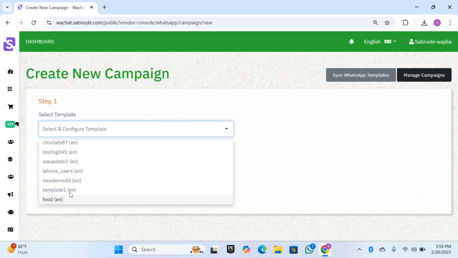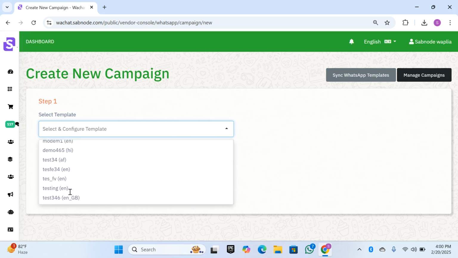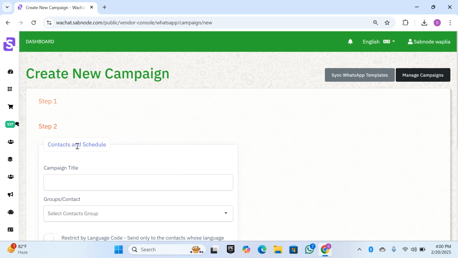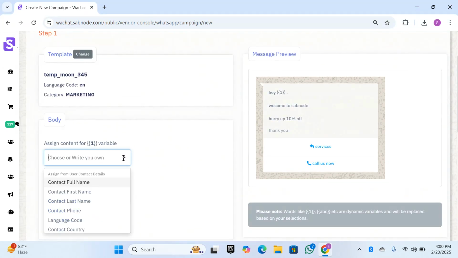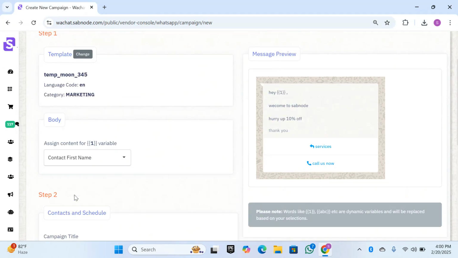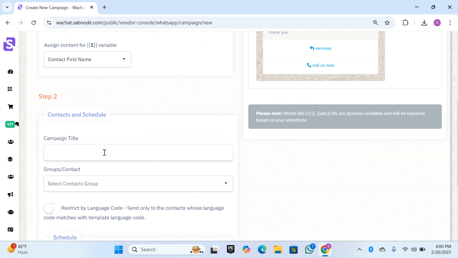We have created a template in our template section. This is the template we have created. Now we have to add the variable, add first name. This is your campaign title. We can take any name. Let's take Ram.